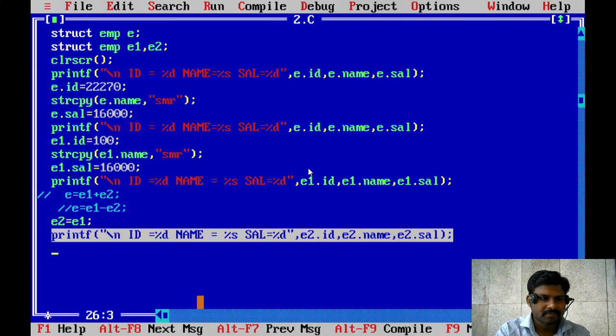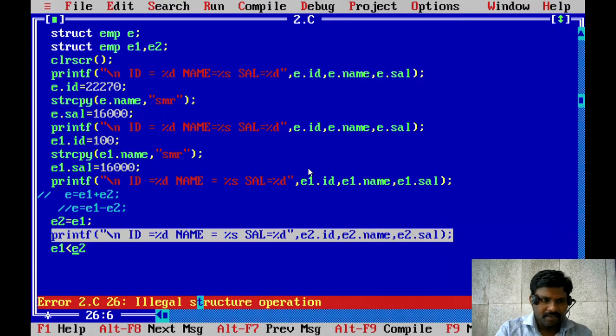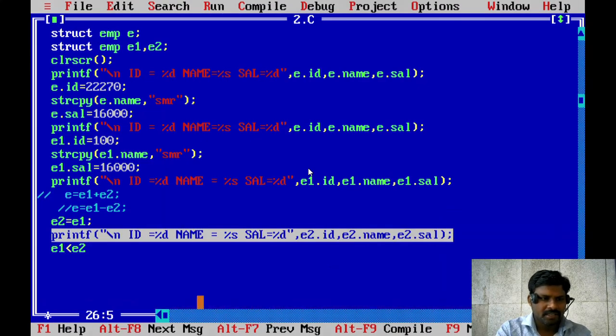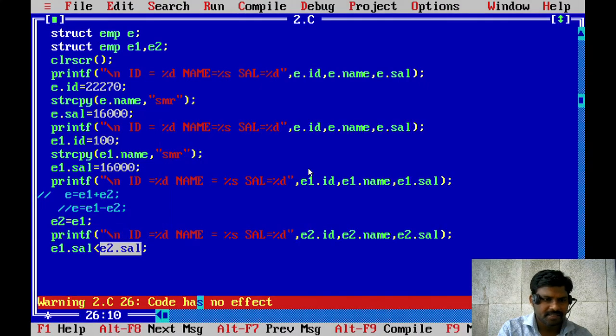Next. So we cannot compare two structure variables. E1 less than E2 is invalid, Alt F9 will get an error. But by using E1 dot salary and E2 dot salary, this one is valid. So E1 dot salary is 16,000, E2 dot salary is 16,000. So 16,000 less than 16,000, condition false, then it returns 0. So this is valid.